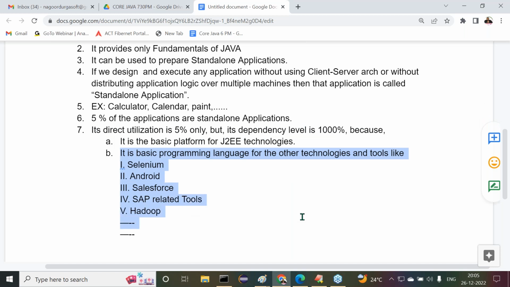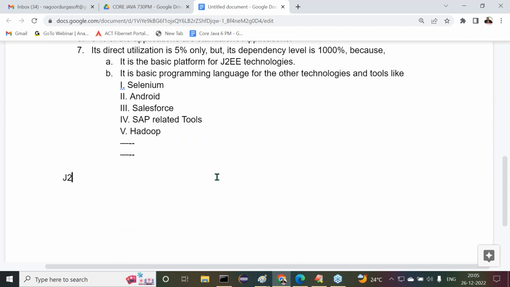Selenium, Android, Salesforce, SAP related tools, then Hadoop, and so on. So many things here. So this is some information about J2SE that we can understand. Right, sir. Now let's move on to the second one here. What is the second one?